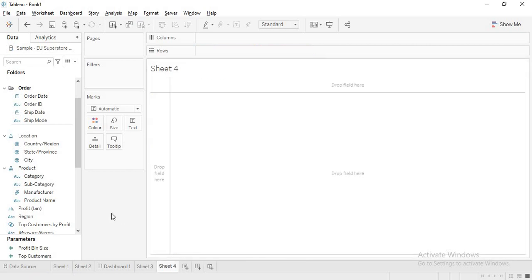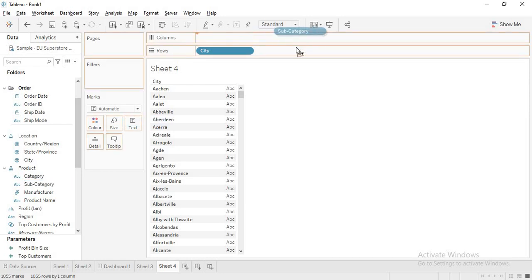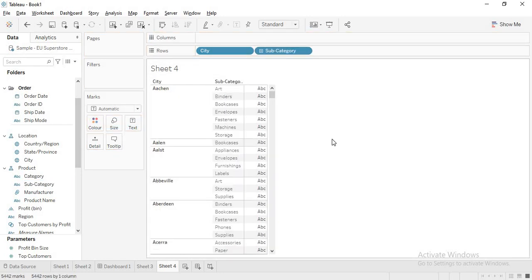Now we have a huge number of product names, so I'm not going to use this. Rather than that, what we'll use is a city, and here I'll be taking a subcategory. Now see, every city has a different set of subcategory items. So I want to get the details of all those cities that have binders and bookcases in their city.